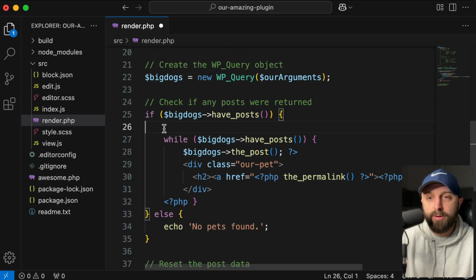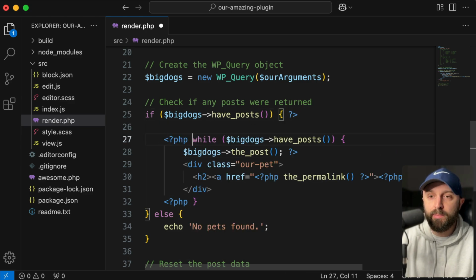However, right now where my cursor is, I'm in PHP mode, not HTML mode. So what I would do is at the end of this line, I would exit PHP with ?>, and then right at the start of the while line, just go back into PHP mode. And then right here, we can just have a div. Let's give it a class of, and I'm just making this up, but just so we're on the same page, why don't we call it pet-cards?